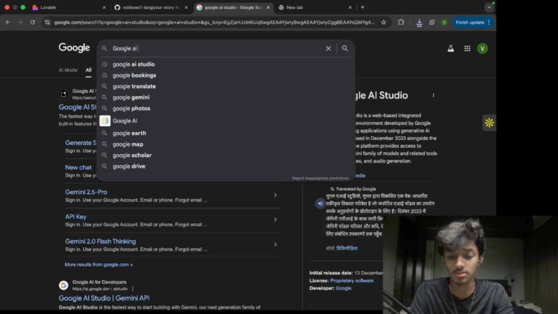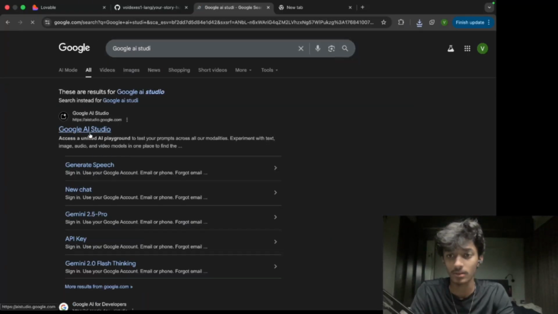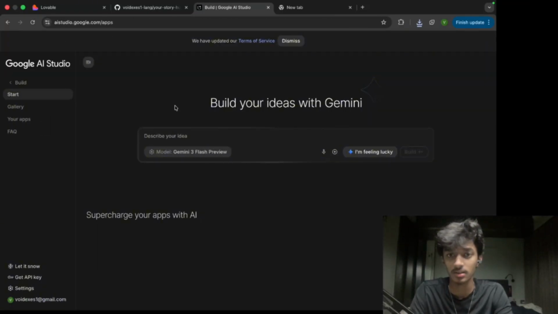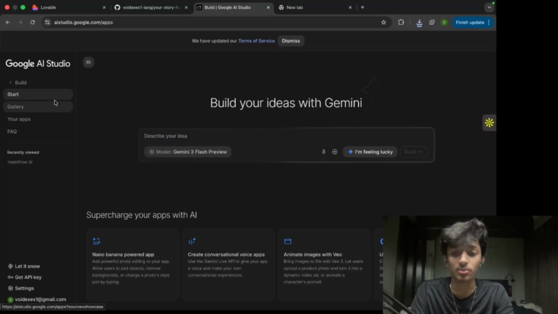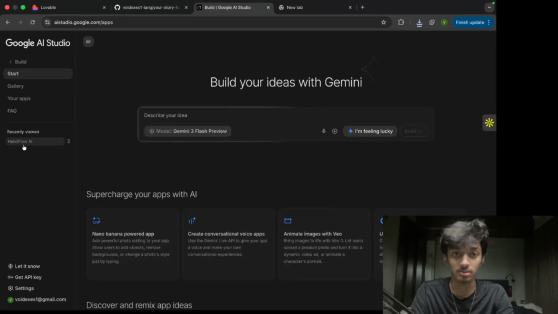Let's search Google AI Studio. We press the first link. This is what we see. Make sure you press enable syncing so that all your projects get saved. The reason we're using Google AI Studio is because Google AI Studio has unlimited credits.